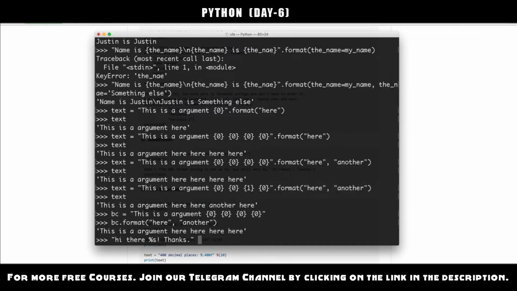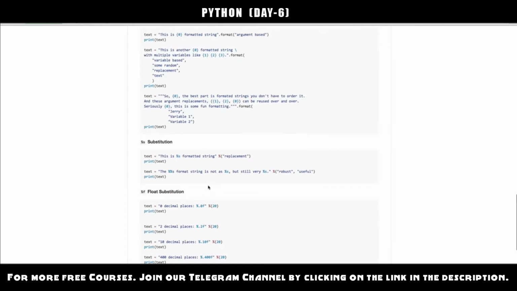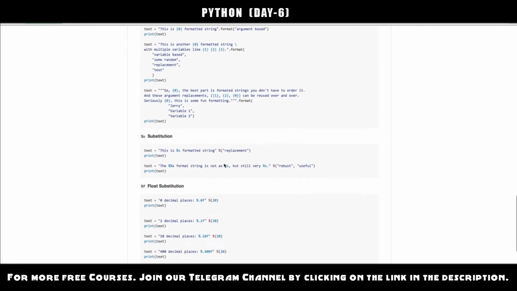So string substitution, or excuse me, % string substitution, you would do % and then whatever you're trying to replace there, and I'll say Justin, right? So that is how you do that. "Hi there, Justin, thanks," right? So that's a very simple way to do string substitution using this % method. Another thing about this is when you use the %s, a lot of times that will be rendered very easily and well for you, depending on what you're working on.